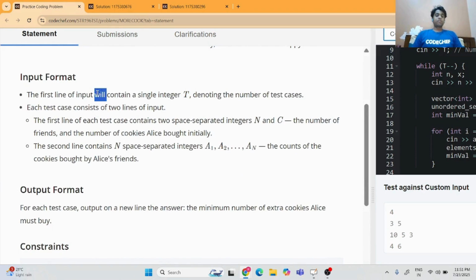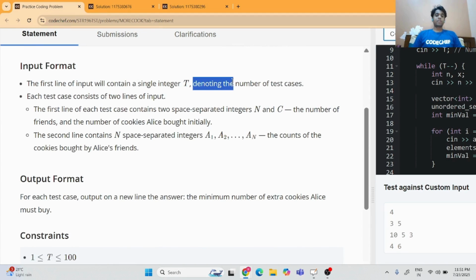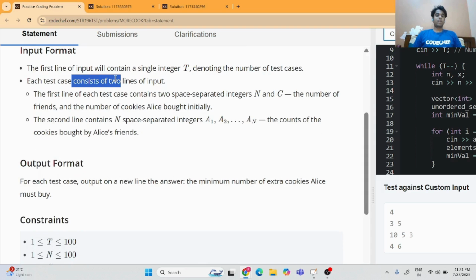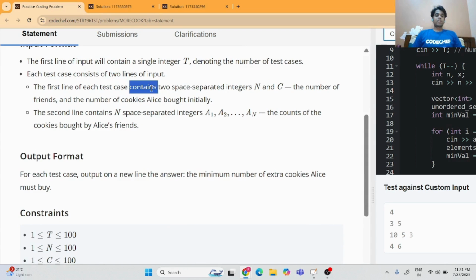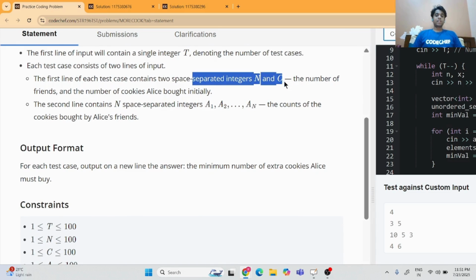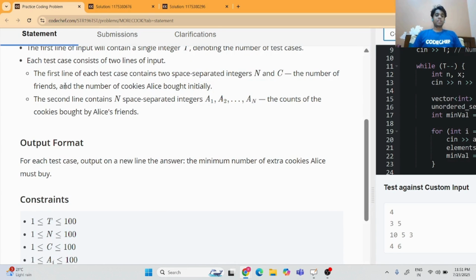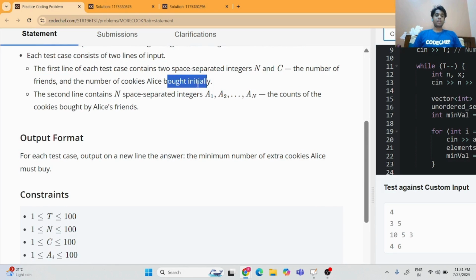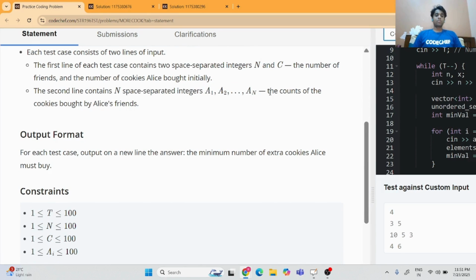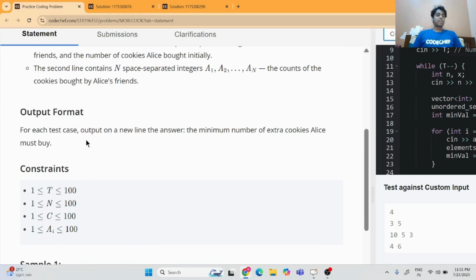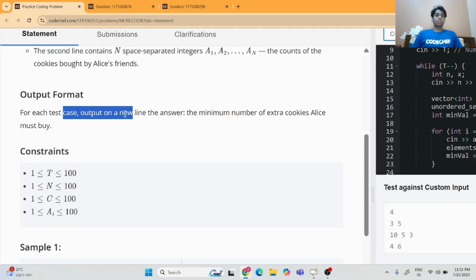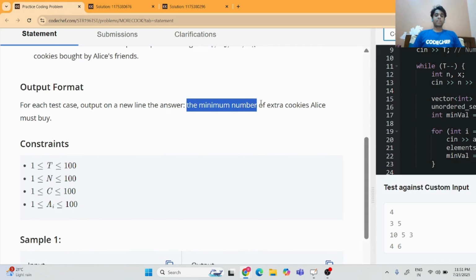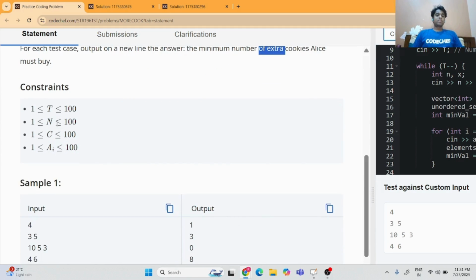Input format. The first line of input will contain a single integer T denoting the number of test cases. Each test case consists of two lines of input. The first line of each test case contains two space-separated integers N and C, where N represents the number of friends and C represents the number of cookies Alice bought initially. The second line contains N space-separated integers A_1, A_2, ..., A_N, the count of the cookies bought by Alice's friends. For each test case, output on a new line the answer, the minimum number of extra cookies Alice must buy. Constraints: T lies from 1 to 100, N lies from 1 to 100, C lies from 1 to 100, and A_i lies from 1 to 100.